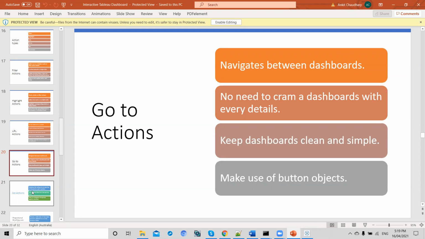to link other information from one dashboard, if we want to navigate between dashboards. If one dashboard has too much information and we want to split it into two dashboards, we can apply a Go to Sheet action in one dashboard that links our data to another dashboard.